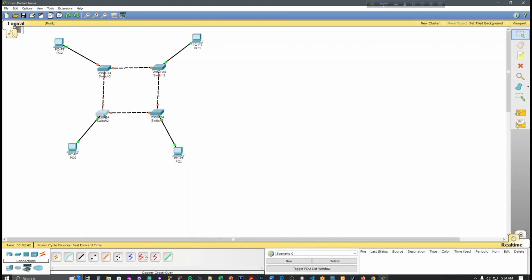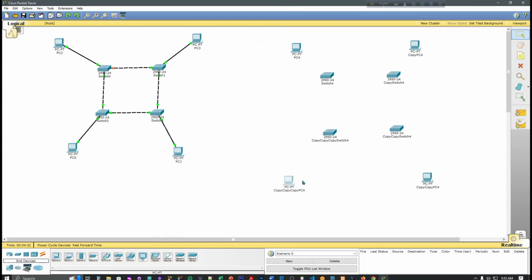Okay, this is done. And now for our mesh topology we also have to take another one. So this is actually the same as this one. Okay, just control and drag. So here you can see it is written copy, copy, copy, copy.